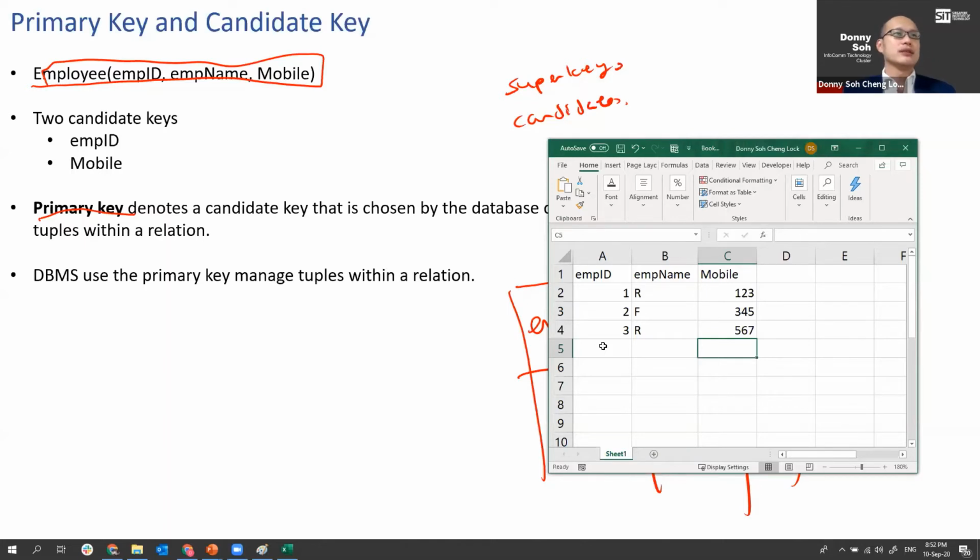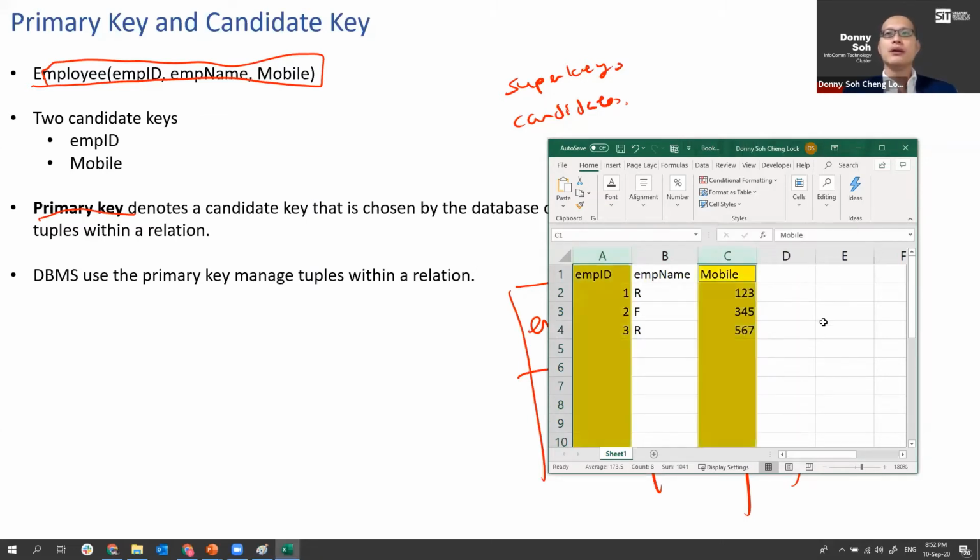So in this situation, we know that both the employer ID and mobile will be unique to every single employee. And so both of these will be considered candidate keys. Both of these columns will be able to uniquely identify any single row. So if I say I want to find the employee with phone number 345, I will know immediately that it is employee number 2.